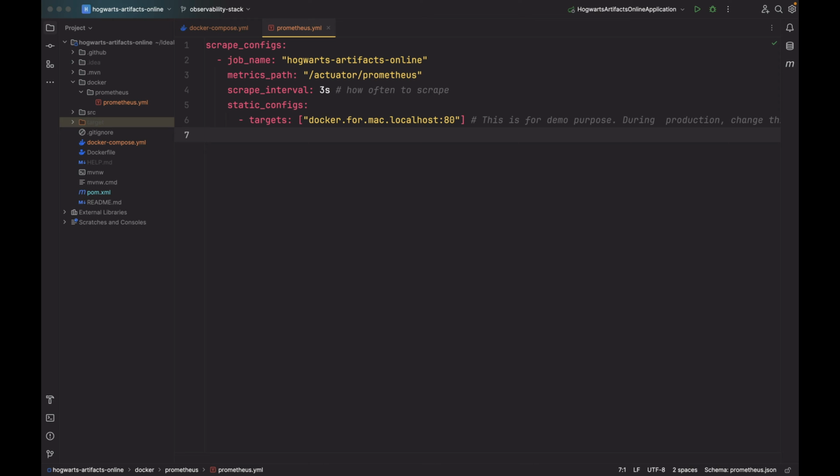In this configuration file, we're telling Prometheus how to scrape our Spring Boot application. We give it a job name. We also provide the metrics path, which is /actuator/prometheus, the endpoint we just enabled and exposed in our Spring Boot application. Prometheus will scrape that endpoint every 3 seconds. We also provide the host and port of our Spring Boot application. In this case, Prometheus will scrape the metrics from the Spring Boot application running on my localhost machine.